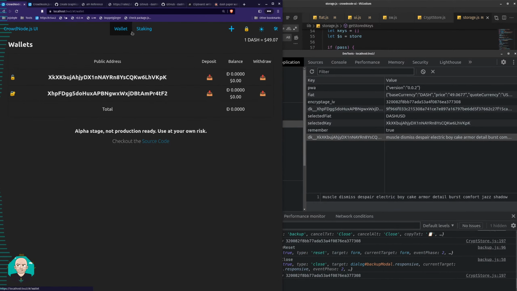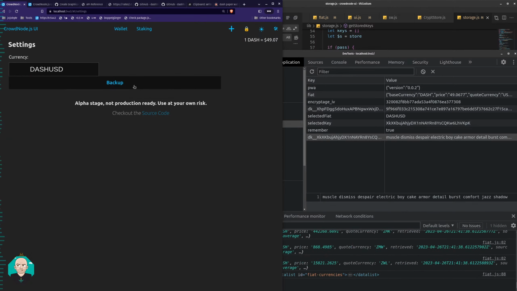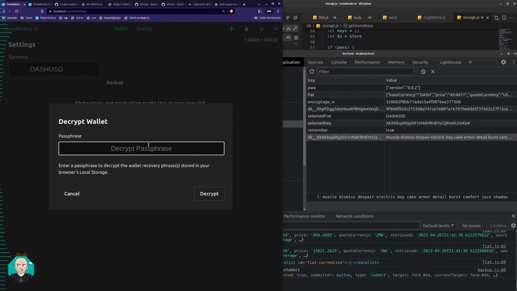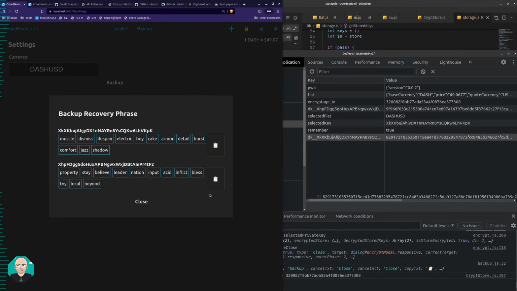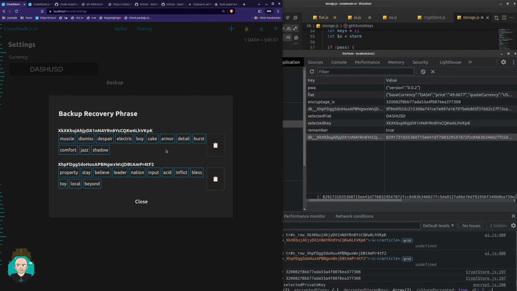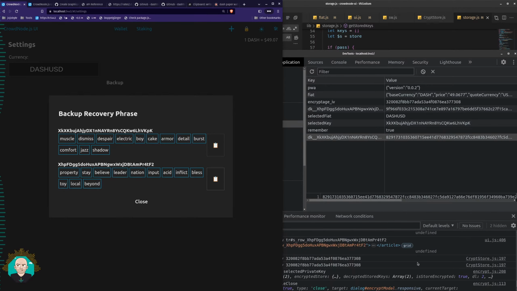Okay, and then if I go away and I come back, do backup. So this will encrypt the other key, I think. Yep, there it is. But it loaded both, which is the thing I care about most.